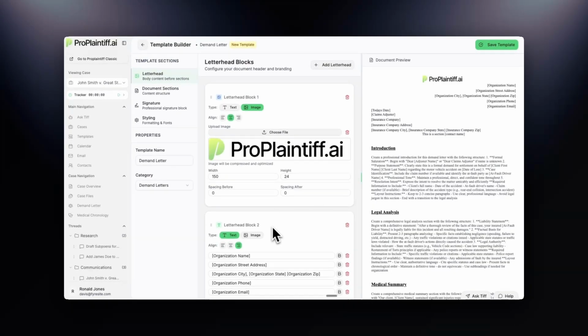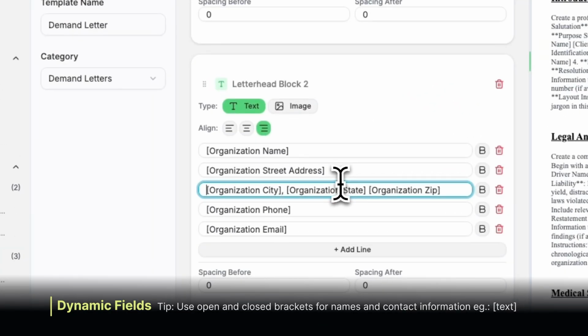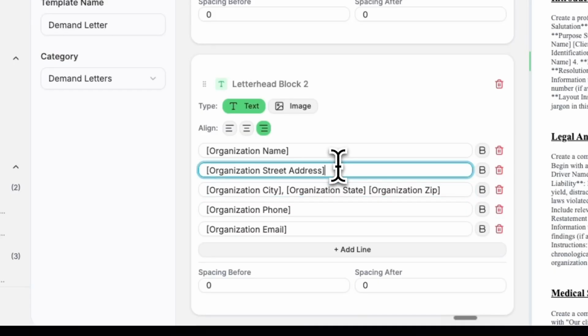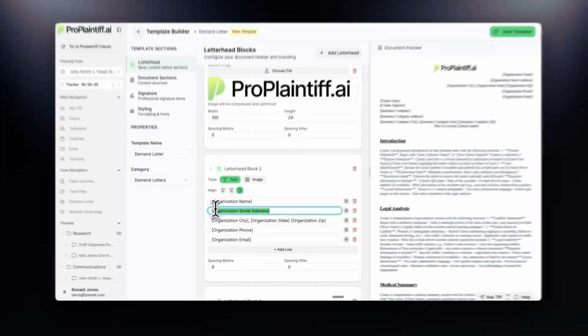Text blocks also support dynamic variables. Insert a variable like client name or case number using open and close brackets. This instructs TIFF, the built-in AI paralegal, to fill in those fields with case information every time a document is generated.